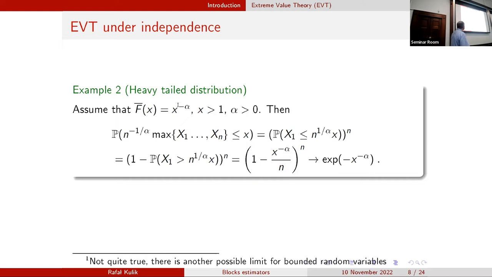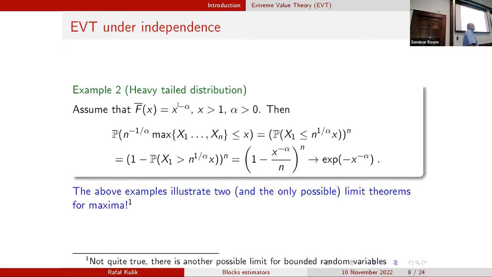And when you do the same calculation, and you have a product measure, you have convergence to something different, okay? So these are two basic, very simple examples, but in a sense, they give you the only possible limits for the limiting distribution of maxima, okay? There are three possible limits, but the third limit is for bounded random variables, which I'm not quite interested in, okay? So two very simple examples, but they summarize what you can expect in terms of limit theorems.